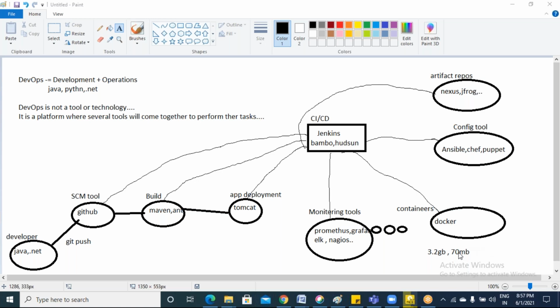Here it is 70 MB, right? When you go to Kubernetes, it will hardly be 10 to 15 or 20 MB, not more than that. So your size will get decreased, productivity will be more, and deliveries will be fast. Everyone will go for that purpose only when it comes to Kubernetes.